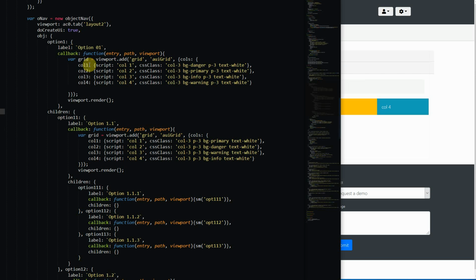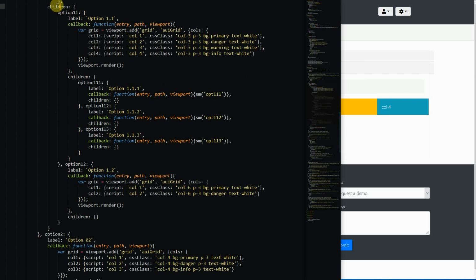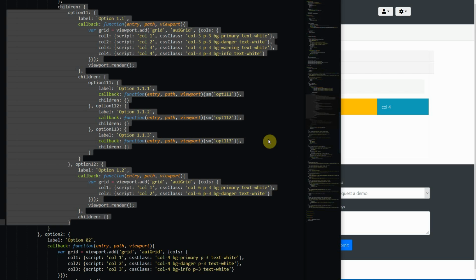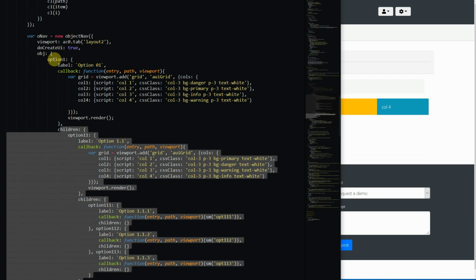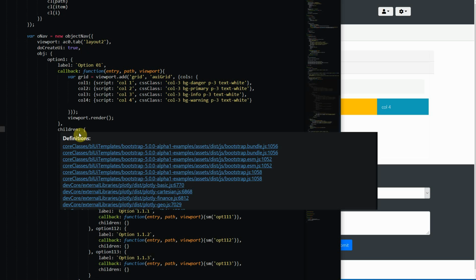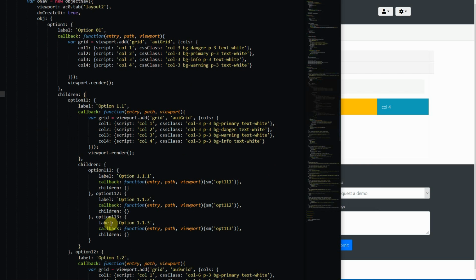So to specify the branches, right? Under option 1, we can specify children. You can see children, that's an attribute that's at the same level as our other attributes. So if you look here, under option 1, we have label, we have callback, and we have children. So in each of these nodes, we specify child nodes, and then that helps us create sub options. And you can make this as deeply nested as you like.